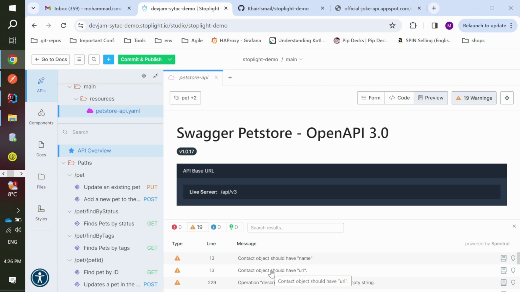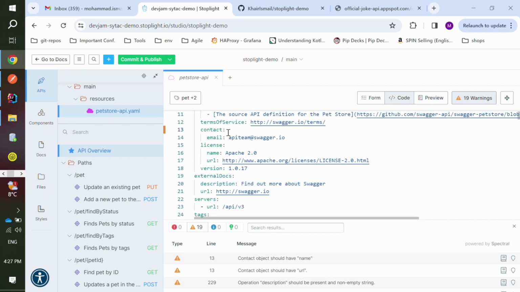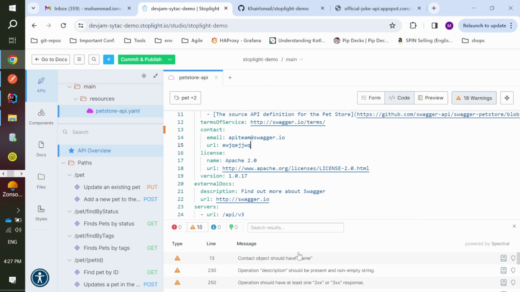So for example, it says in the contact object, you should have a URL. This is a warning from the style guides that I have on in this project. And we will come to these and how you can customize them. But yeah, of course, if you click, by the way, it takes you to the contact object where the issue is. And you can add a URL and write whatever you want. And it disappeared. So the style guides, as you see, it's running while you're developing.